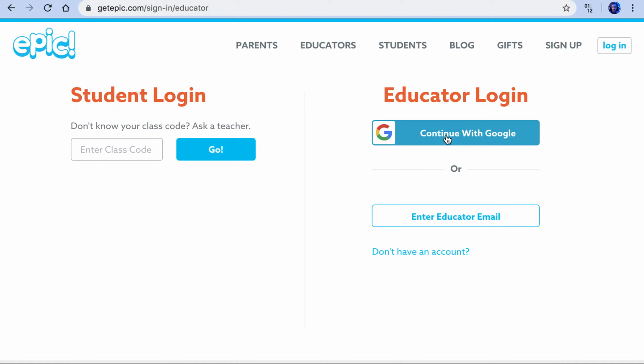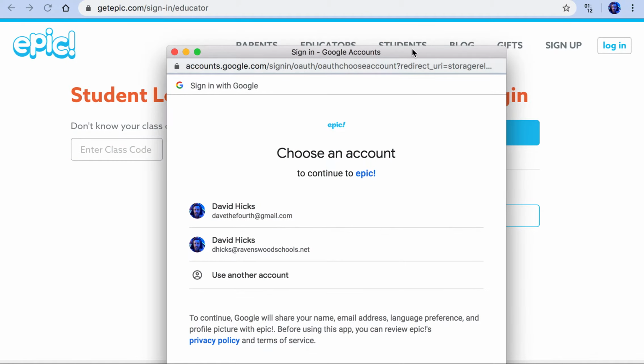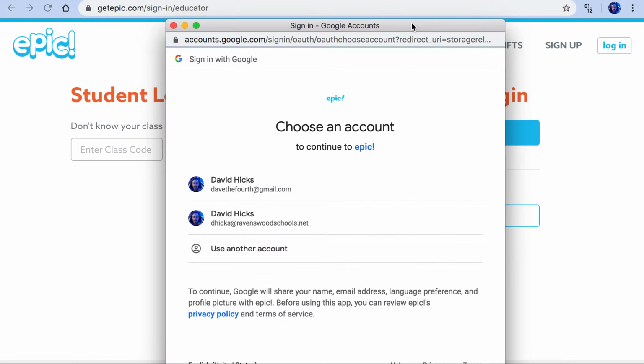Now your students, when they log in, they're going to enter in a class code here, and I'll show you where to get that class code. They're not going to log in with Google because they're students. So student login is here. And so they can go to students to get there also. So I'm going to choose continue with Google. Once I'm here, I'm going to choose my account.